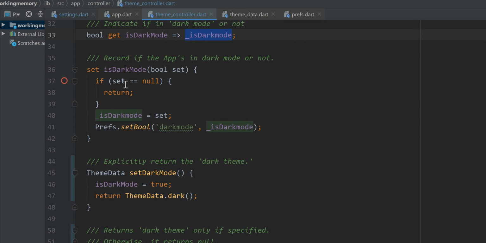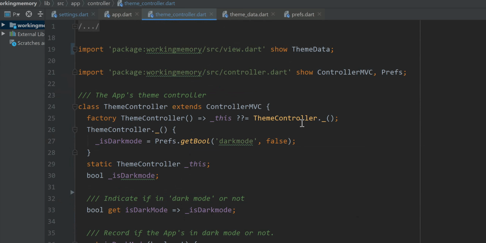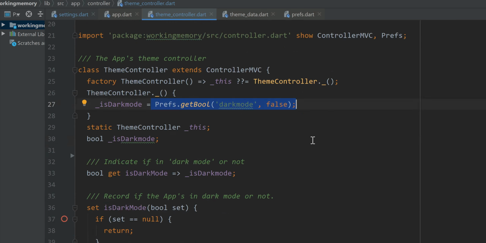This setter, of course, tests to see if the parameter value passed is null. If it is null, it ignores it. If not, it sets it to the instance variable. Further still, it assigns that value to system preferences. The thinking behind that, of course, is if you close your app in dark mode and bring it back up again, you'll find your app back in dark mode because it utilizes the system preferences plugin.